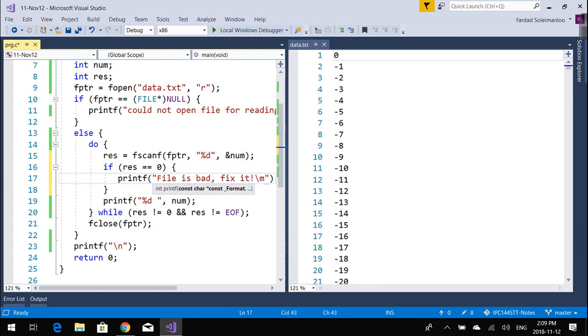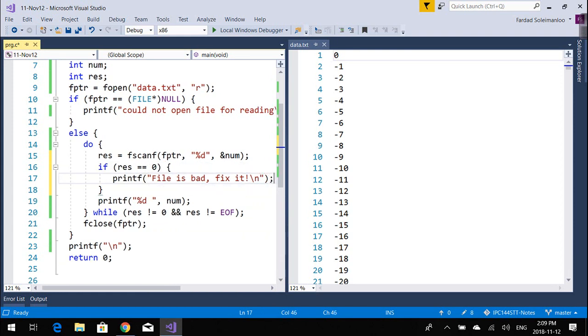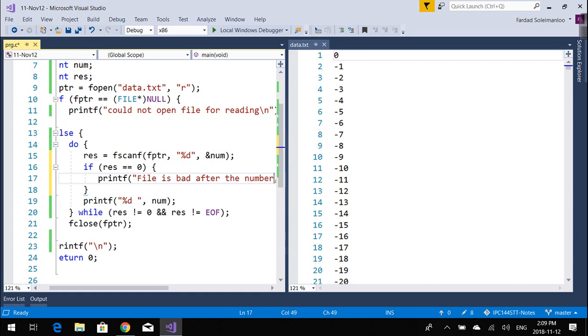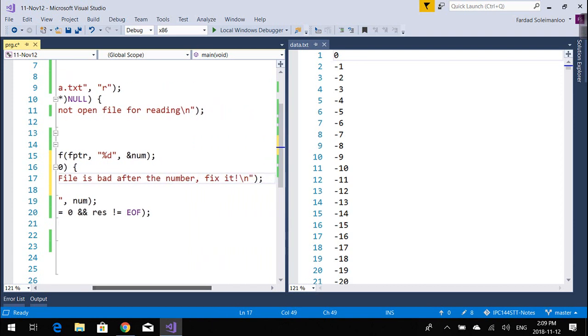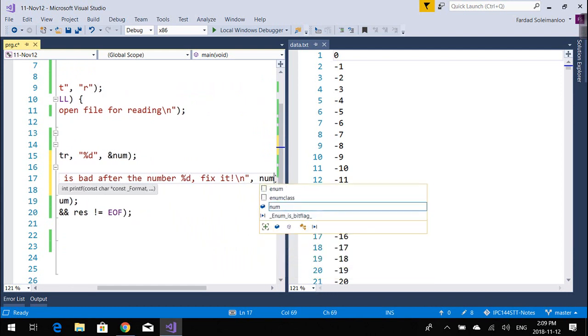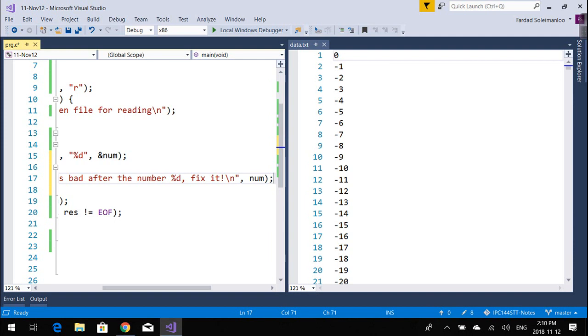Okay? I could be a nice person and say after this number, so they know where the problem is. But if you're a jerk, you just put it like this, let them go through thousands and thousands of records to find out what's wrong with it. But it's a good idea to actually say file is bad after the number. You put the last one in, percent d, and over here num. So the last value that it read successfully is going to get printed. Are we okay with that?